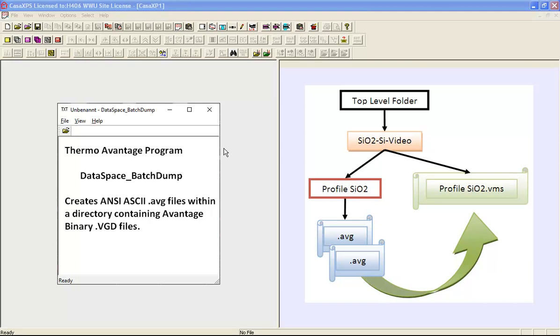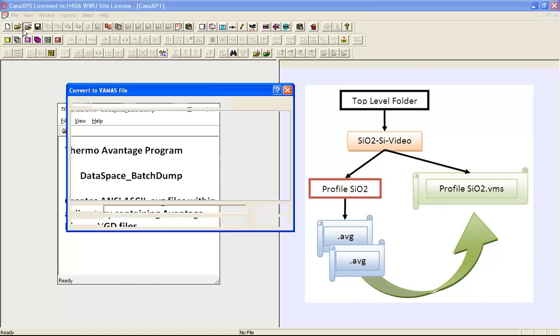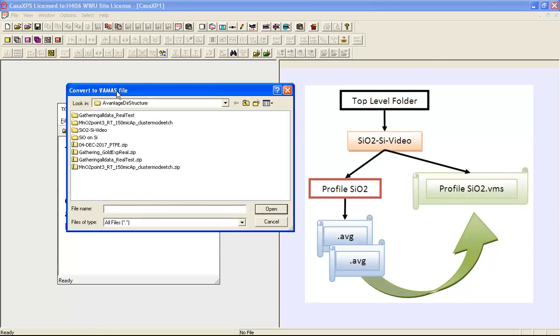In this video we're going to look at how to process a depth profile that was collected using a Thermo instrument. The data are saved as binary files within a directory structure, and the Avantage system includes another program called dataspace_batch_dump that converts the binary files into an ASCII equivalent. And once the data are in these ASCII equivalent data files, CasaXPS can convert these .avg files into a VAMAS format. And the whole process is performed using the Convert to VAMAS File dialog window.